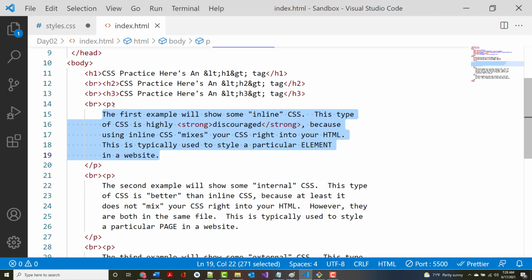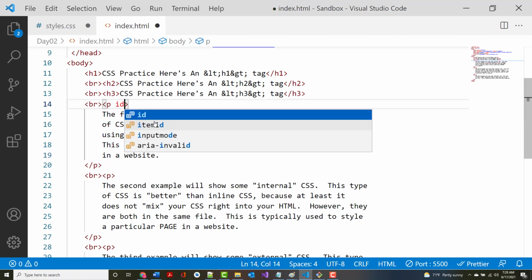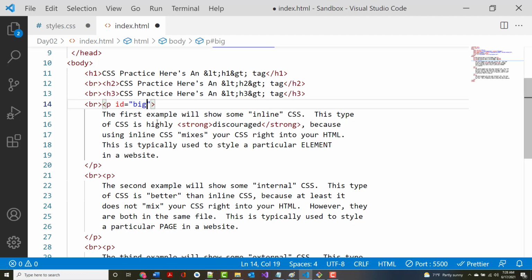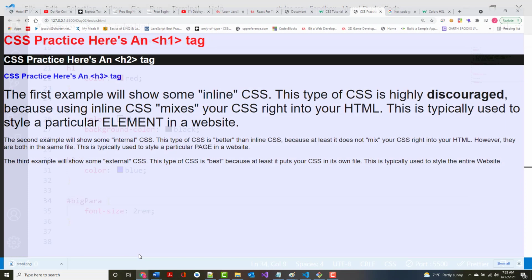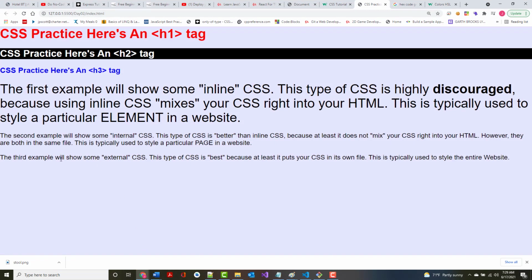All right. Well, I could come in here and I could give it an ID, and I could say that's equal to big para. And it's totally fine to do that. So I'm going to change this so that instead of saying P, I'm going to say # big para, and this is case sensitive. So now look at how it's changed. Only the first paragraph is bigger, and the other two are the default font size.